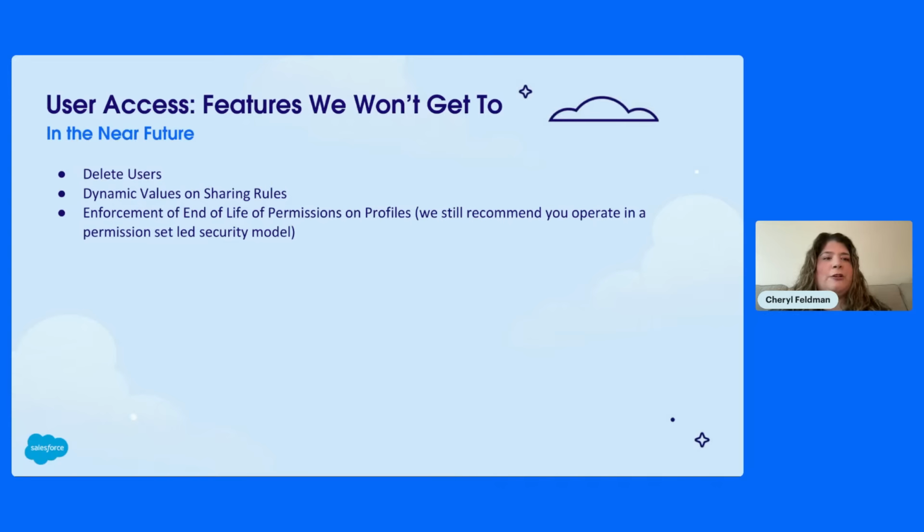Dynamic values on sharing rules. And then enforcement of the end of life of permissions on profiles. I don't know when I'm going to get back to that, but everything we're doing is very much permission set and permission set group led. We are going to start looking at enhancements, but I don't know if we're able to get back to officially enforcing the end of life. But I am going to keep encouraging you to operate in a permission set led security model. And that's essentially what I wanted to cover today from a user access standpoint.